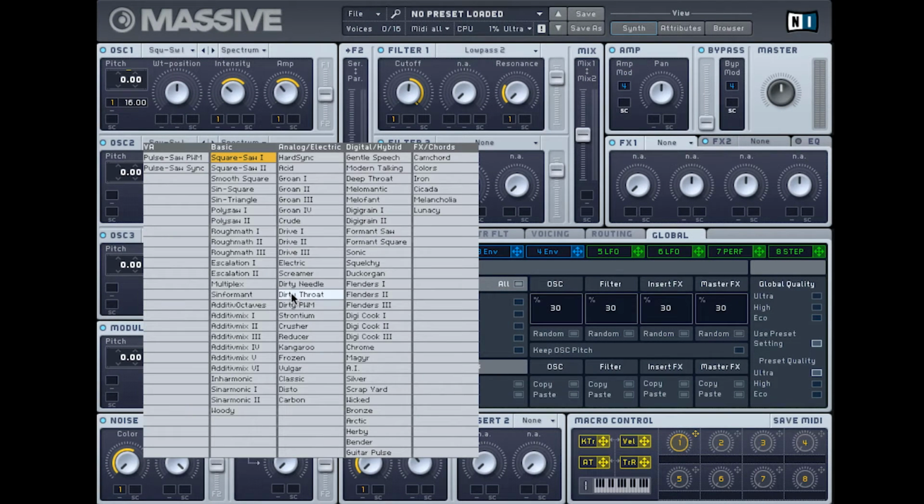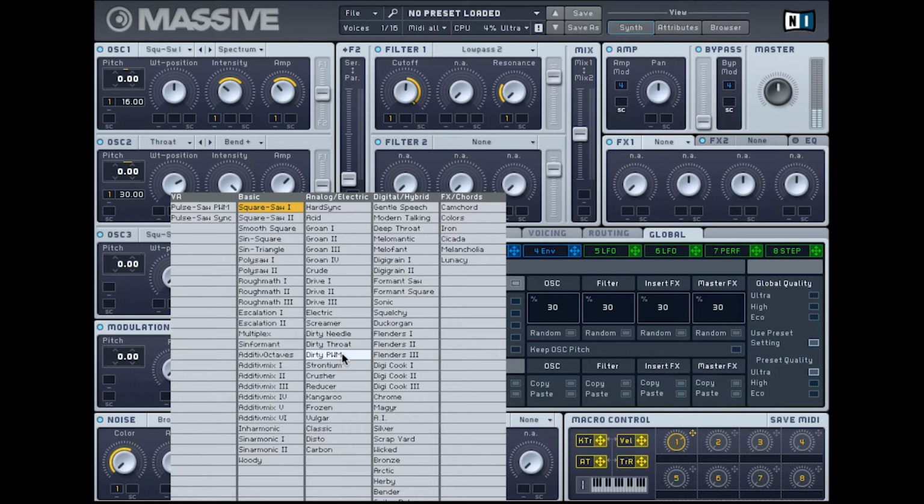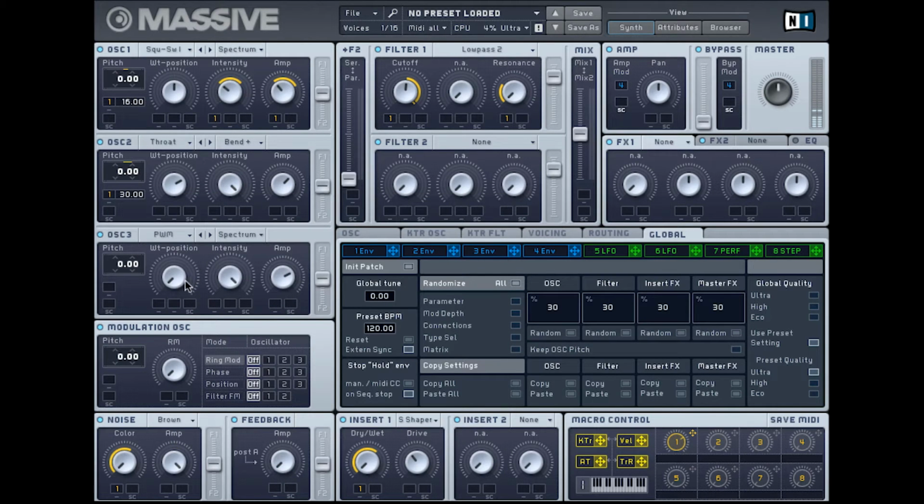I used the dirty throat and I shaped it using the bend plus mode, which changes the waveform by stretching and squashing different parts of it. Remember that the exact settings and wave shapes that I used don't really matter, it's about experimentation. Trying a ton of different things until you get what you want. You could use other waveforms and effects to create a different car engine sound, and it'll still sound great.